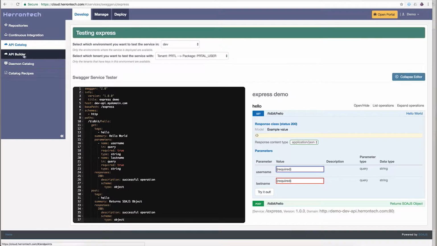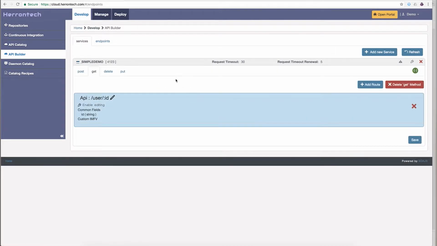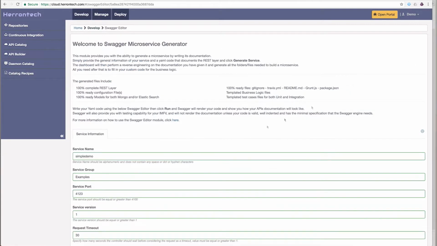Our SOAJS Enterprise comes with a unique and powerful API builder to help you build APIs from scratch. You can build services, and we're unique because you'll be able to download the source code of that service and augment it at will. You can also create endpoints API and with a click of a button. Publish and deploy.